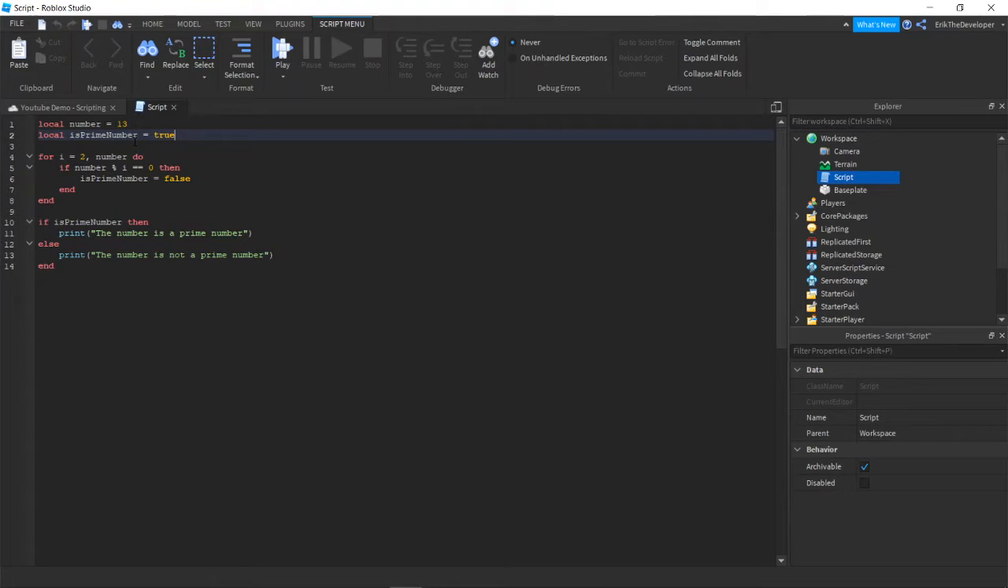So for example, 12, besides 1 and itself, it can also be divided by 2, 3, 4, and 6. And you'll notice that all four of those numbers are between 1 and 12, meaning that what we can do is we can create a for loop that runs from 2 up to the number, which you can see I've done here. So I've said for i equals 2 up to the number and then do. So now it runs through every number from 2 to the selected number.